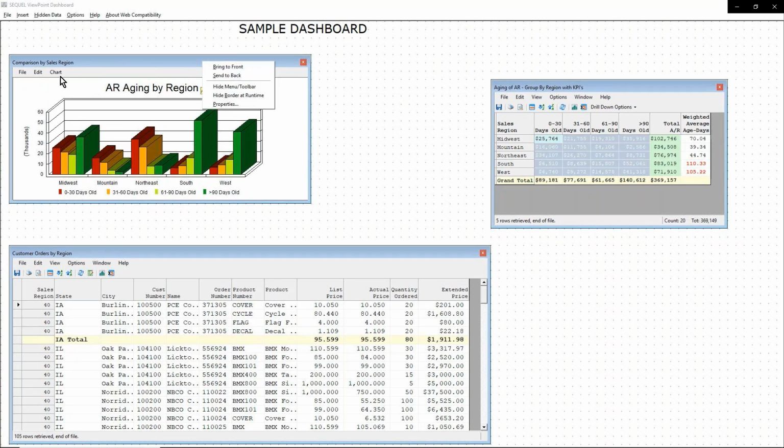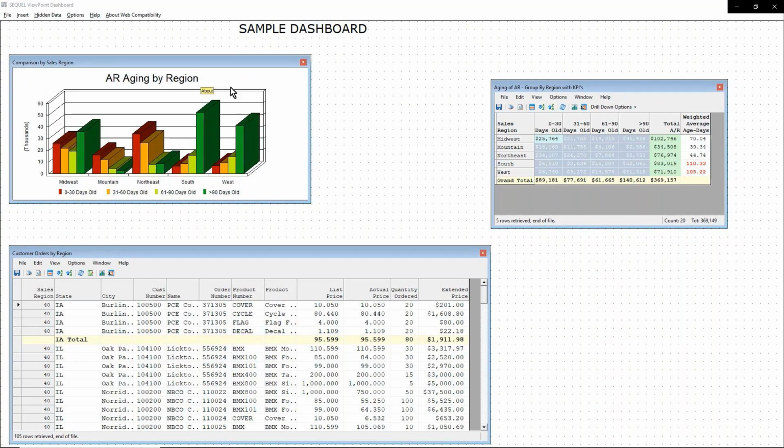You can also hide this menu toolbar so they can't do anything once they display it, and you can hide the border. I kind of like hiding the borders for some of my charts out there. It's this blue portion around it. Makes it kind of nice to hide that guy.